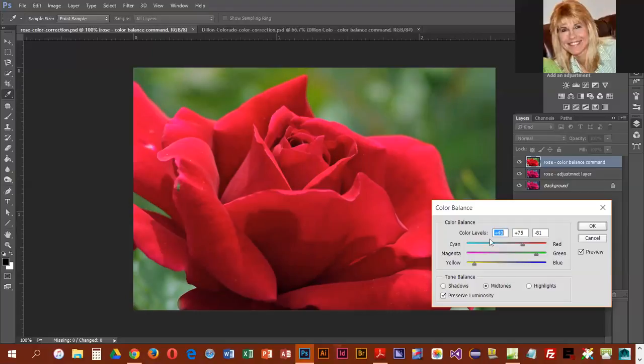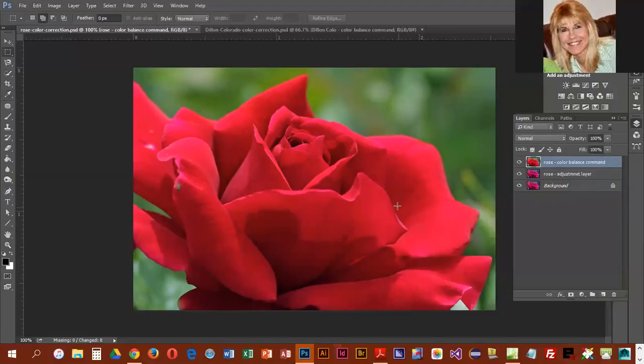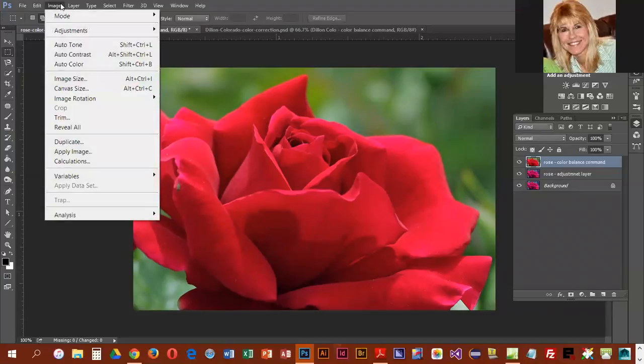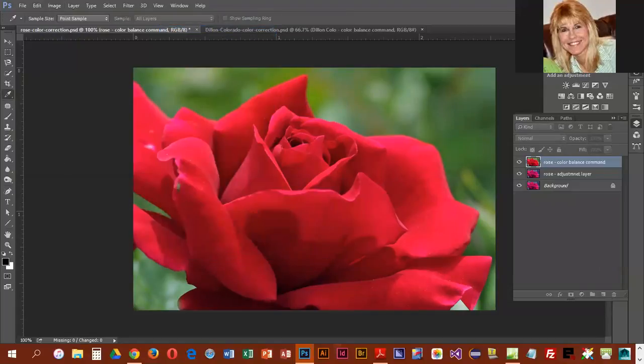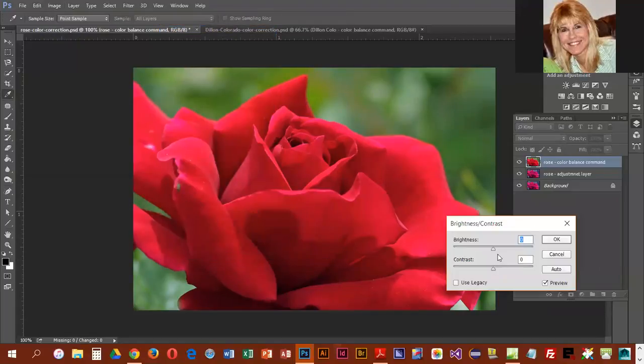Now to brighten this up a little, we're going to go ahead and click OK. And you'll see it applied those changes directly to that layer. And what we're going to do next is brighten this up a little bit using a little different command. So under Image, Adjustments, Brightness and Contrast, we're going to increase the brightness just a little bit. So somewhere between 5 and 10.